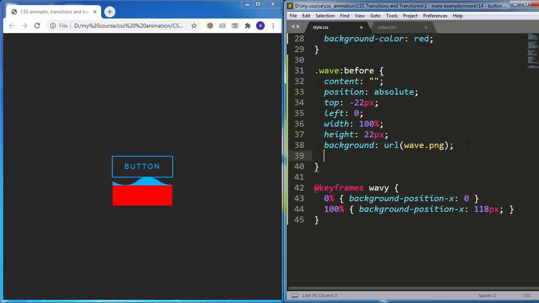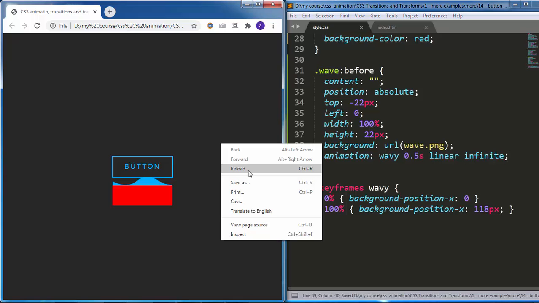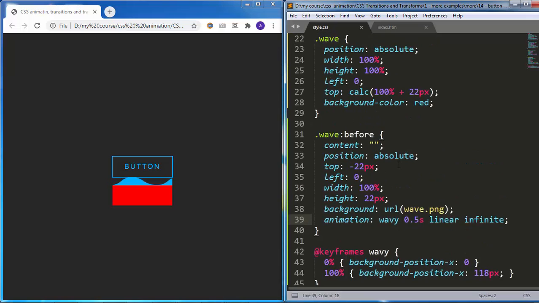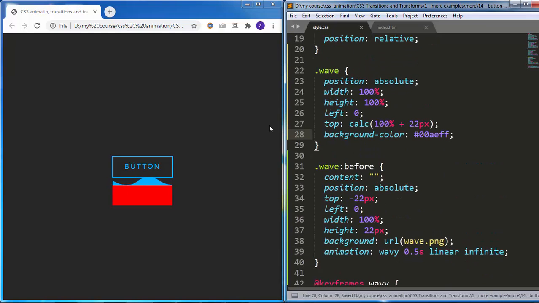So I will add animation wavy, 0.5 seconds, linear, and infinite. I will also change the red background color to the light blue color of our image. And now you can see the image is moving at the top of the light blue background, and it's giving us this really cool effect. And it looks like it's just part of the blue background because they have the same color.